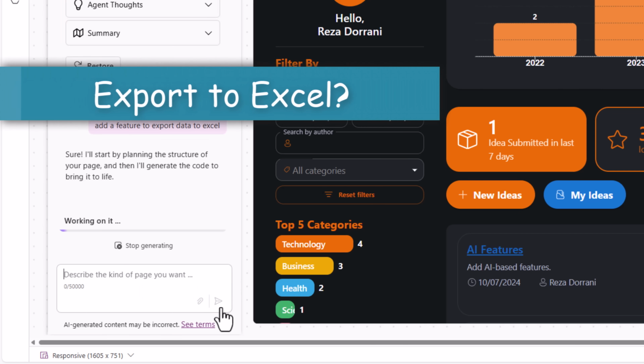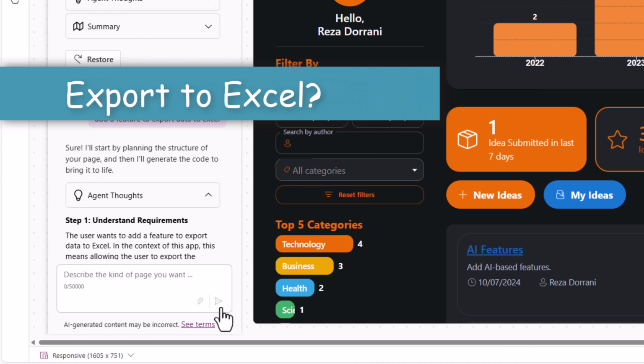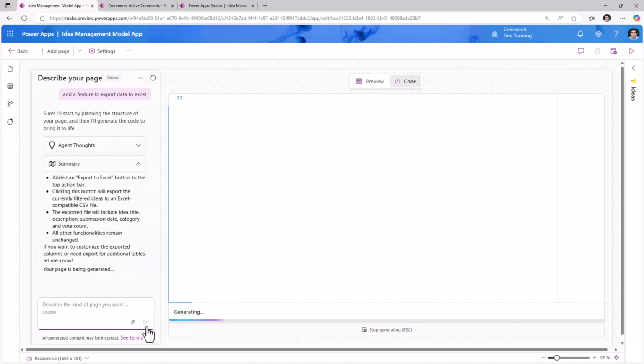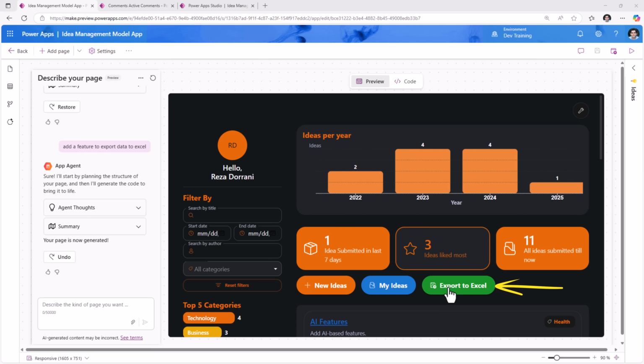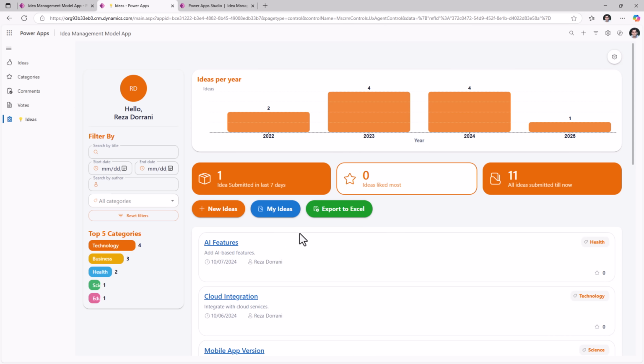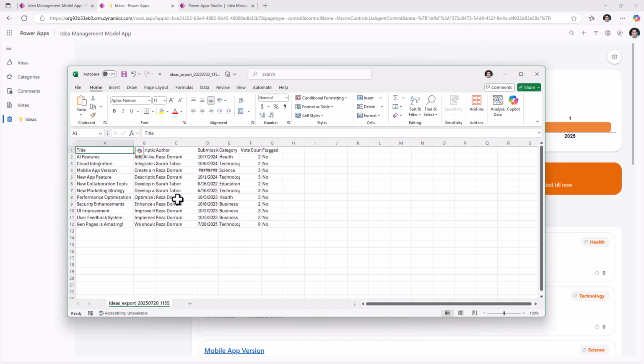Let's ask it to add a feature to export the data to Excel. And the feature is ready. Let's publish. Here it is. Export to Excel. Click. Here is the exported data.